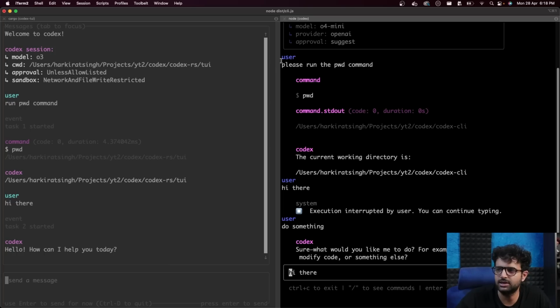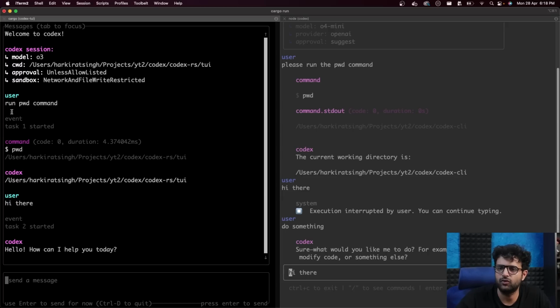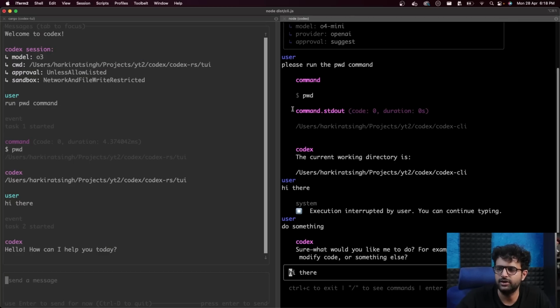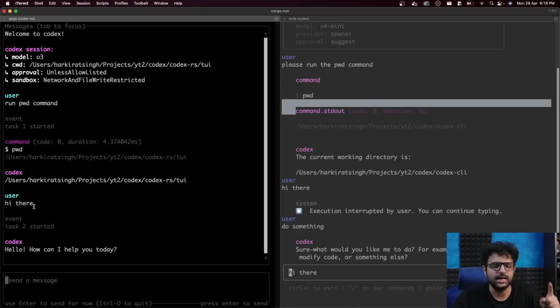The issue is the TypeScript repository has some indentation to the right of all the AI commands. That is not true for this one. The formatting is also different. Command and command std out are separated. That is not true over here. Let's get into the code next.